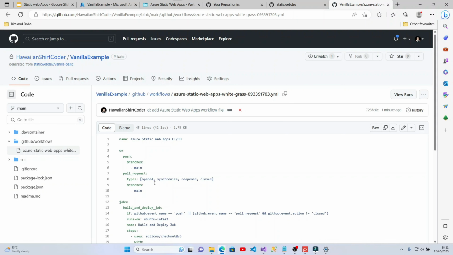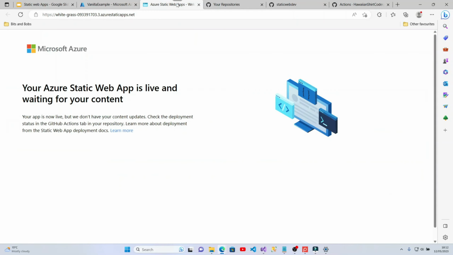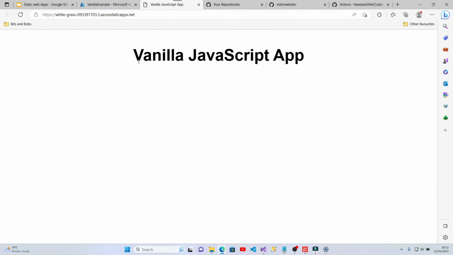And it hasn't just done that and stuck it in the repository, it's actually built an action. So it's already going through the process of trying to create a build and deployment back to our Azure web app. So if we go back to Azure, if we hit refresh, there you go. Our site's now live with our content saying vanilla JavaScript app. So that's basically it in a nutshell.